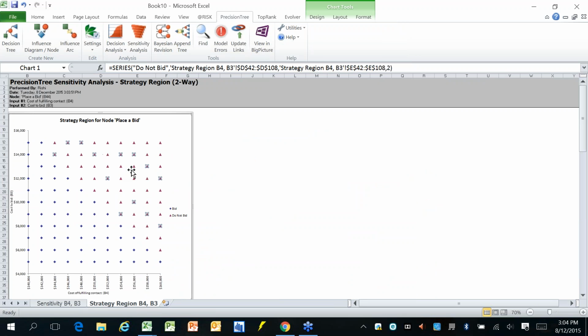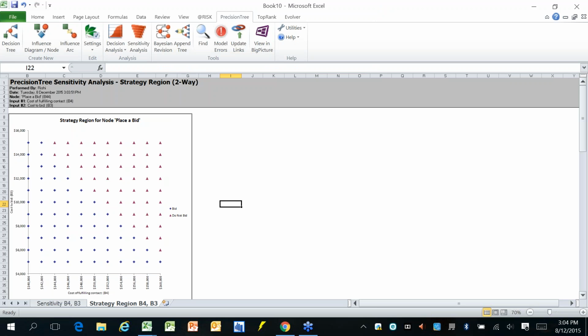So I have these purple triangles for the do not bid option and blue diamonds for the bid option. And you can see like a border here. All of these combinations of these two variables indicate where do not bid is the optimal choice. Bidding is the optimal choice below that diagonal.